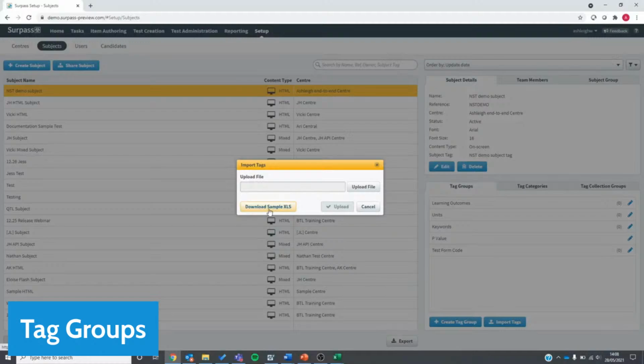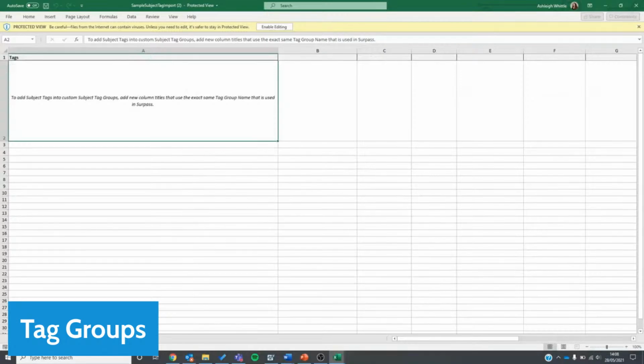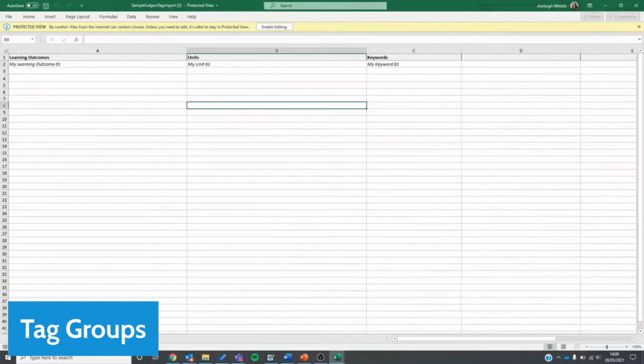You just select this download sample XLS. That will give you the spreadsheet format you need to fill in. I selected that earlier, so it looks something like this. When you open it for the first time, it should take you to the Help and Guidelines worksheet. So there are two worksheets to this spreadsheet, and this just gives you some information to say that basically you need to add the tag group name into the column title, and then all of the values can be listed below. You need to do that work in this item list worksheet. This is what is used to import into Surpass.